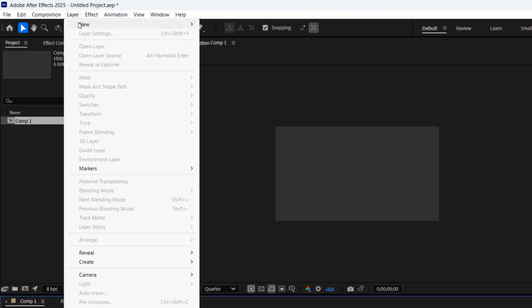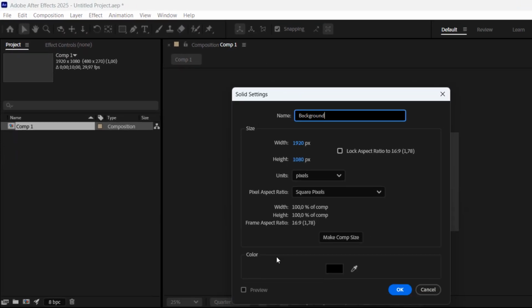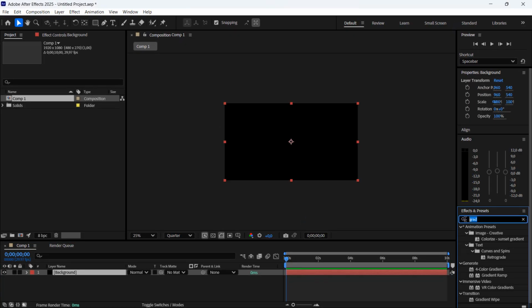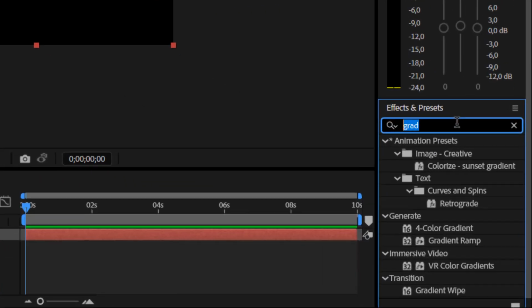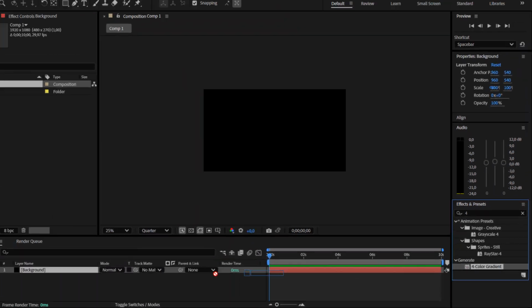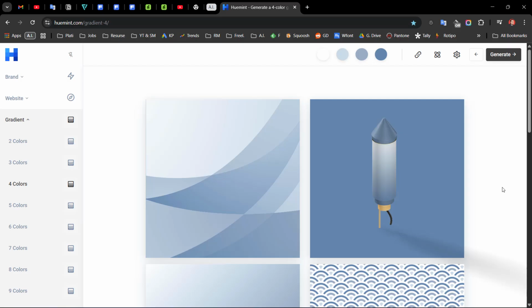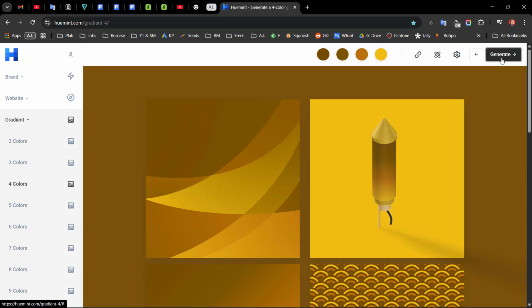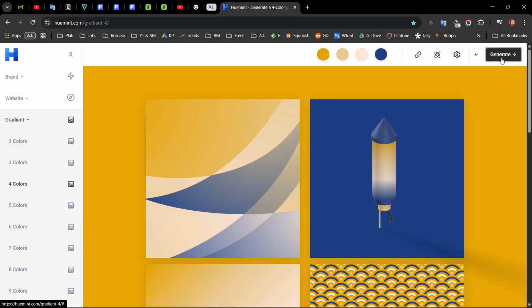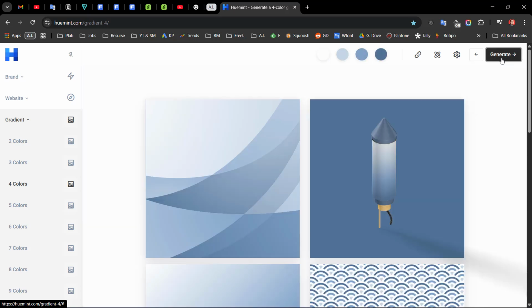Next, add a new solid and name it Background. Now let's add the 4-color gradient effect to the background layer. Go ahead and select your 4 colors. To make sure they look great together, you can use Humint.com and its 4-gradient color generator. This will give you perfectly harmonized colors.